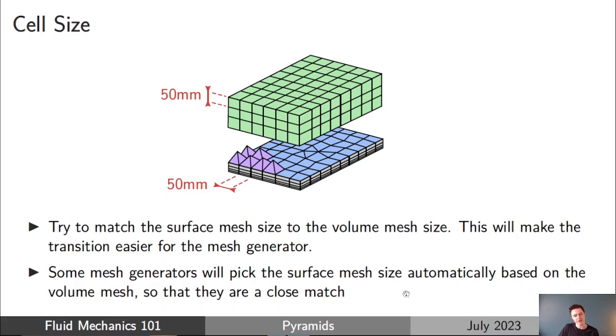And indeed, I also wanted to make a small side note here that some mesh generators, which will just generate your entire mesh for you, including the surface mesh, will actually be doing this implicitly under the hood. So you won't see it, but when you press run, the mesh generator will look at the size of your volume mesh and then try and create a surface mesh that has a similar size to the volume mesh, so that ultimately the transition will be better.